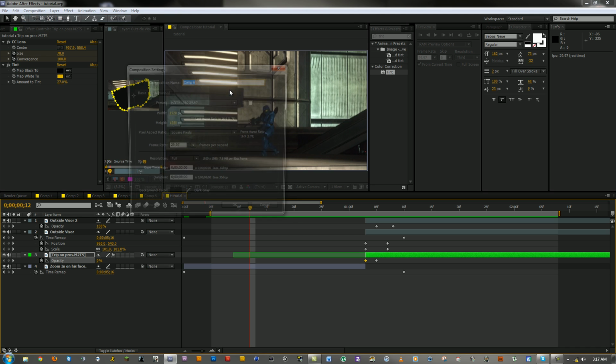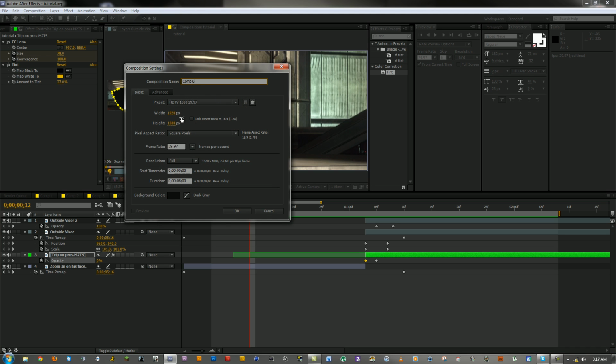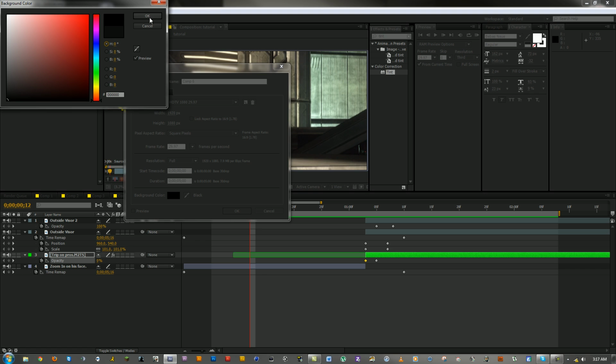Let's get it rolling. Hit up a new composition. The composition name is not important. Make sure the width is 1920 and the height is 1080, with a frame rate of 29.97 frames per second. You can have the duration at around 5 seconds, and make sure you have pitch black there.